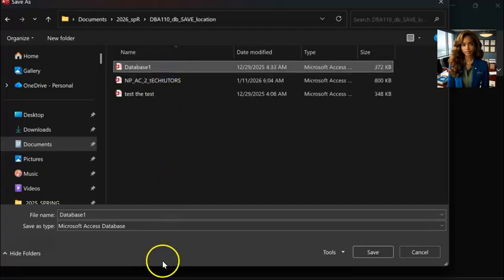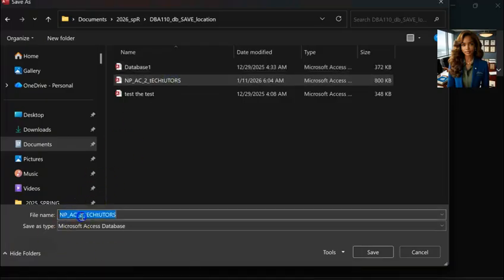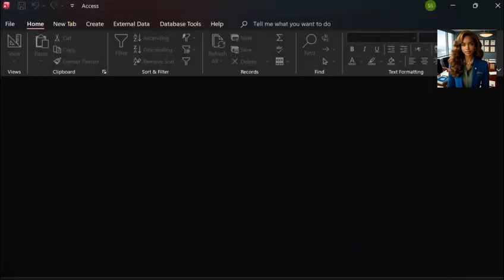And my DB save location. And we're naming this MP4 AC or MPAC4 Tech Tutors. I'm saving it in my save location.